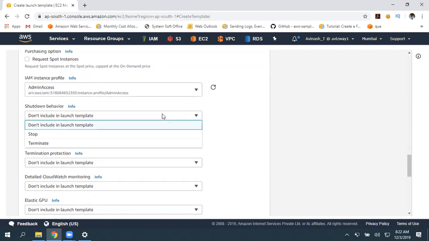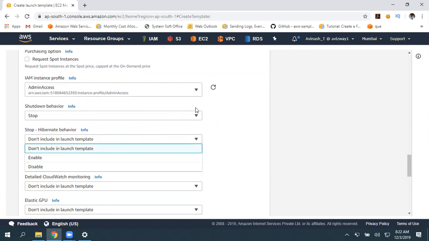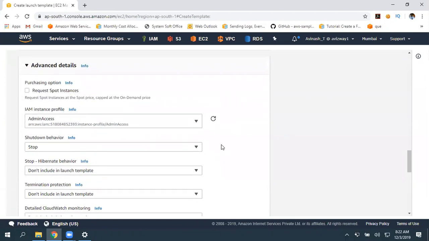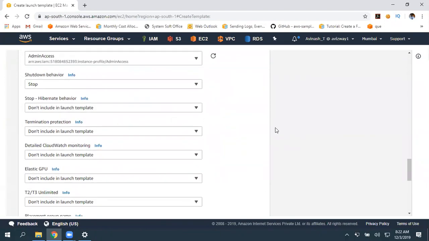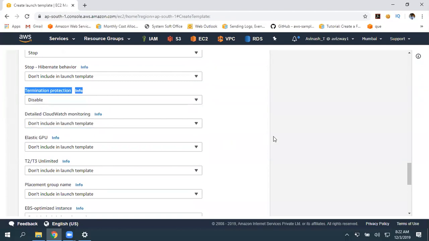What is the shutdown behavior you want to give? Stop. Stop or hibernate. We'll talk about that. Basically, whenever you're using this spot category and all, we can use that feature, and your services will go to hibernation state, it is not going to stop. So termination protection, if you want to enable termination protection, you can enable that or you can disable that.